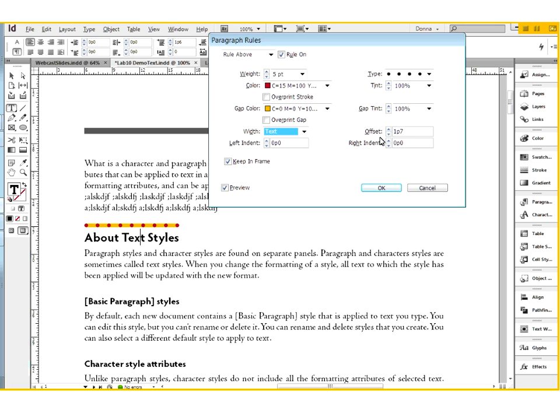I click on the word offset. It highlights the number. And I just use my up and down arrow keys until I'm happy with the position of that rule. And then I look at the number, and that's what I've got.